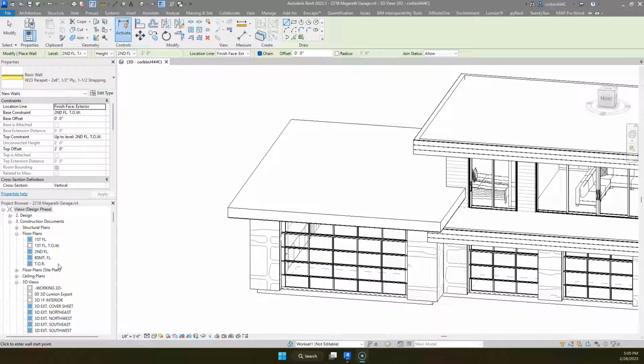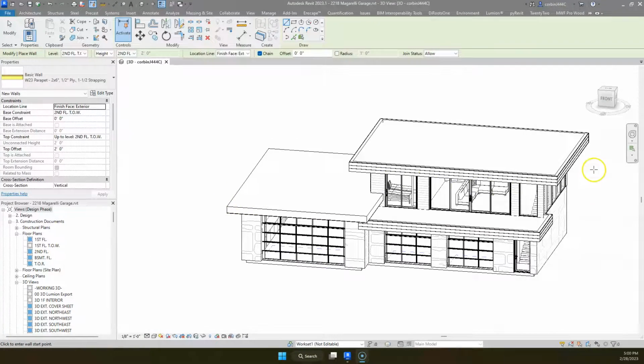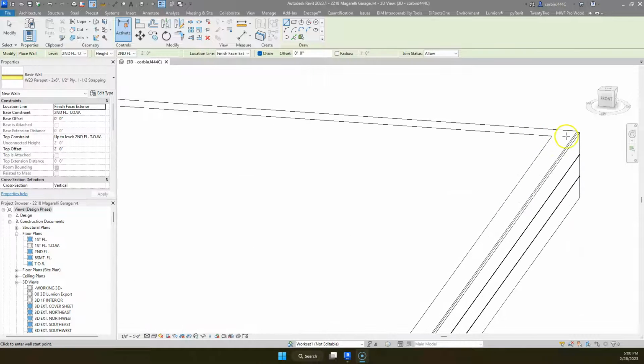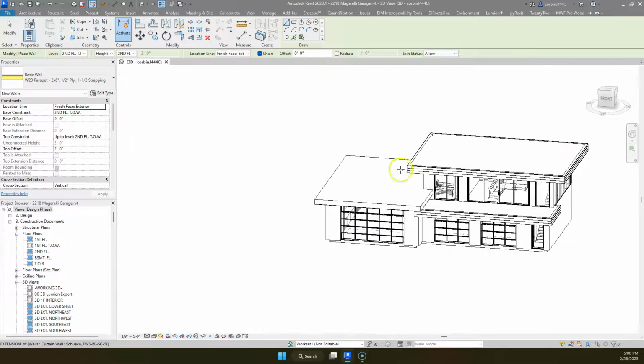Hi everyone. Today we're going to be looking at doing a couple things with our parapet. So we've started to model this roof already that you can see here. And you can see over on the side here we have a bit of a wall sticking up as well as a fascia board. So that's what we're going to go ahead and model.